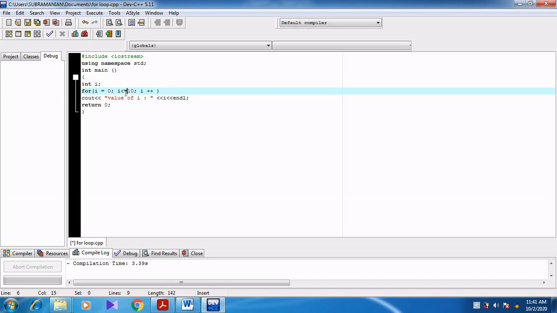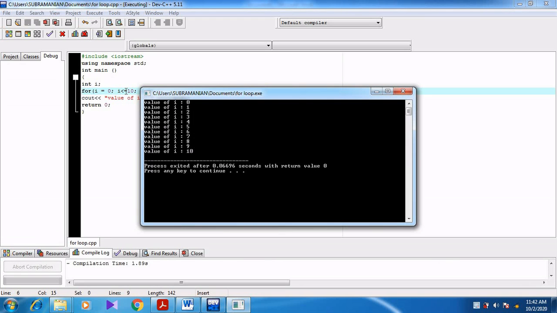Now you say, students, what will be the result? I have given I less than or equal to 10. So since I have given equal to, the I value is compared, that is 10 less than or equal to 10. Sorry, the condition becomes true. 10 less than or equal to 10, the condition becomes true. True means automatically it prints from 0 to 10. Now I am going to execute the program. The value of I starts from 0 and it prints up to 10.